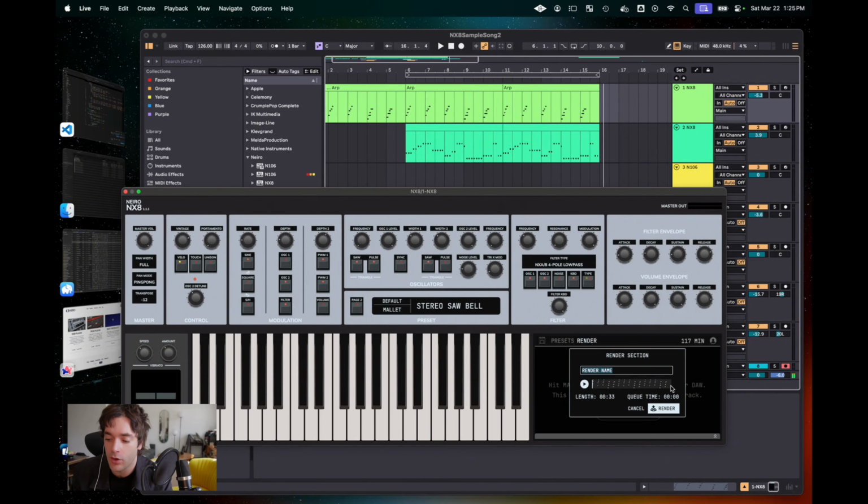You kind of check your work. You can play it if you like. So we can kind of make sure the sound is what we're looking for. I'm going to call this stereo sawbell NX8 demo. You can name it whatever you like. There's no uniqueness. You can name two things the same thing if you like, whatever works for your workflow.